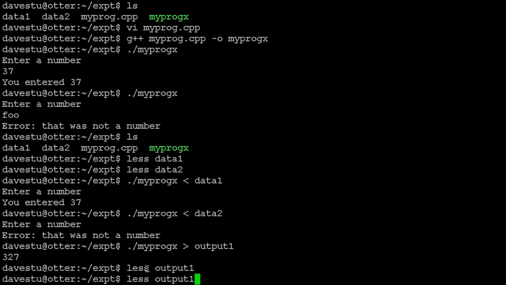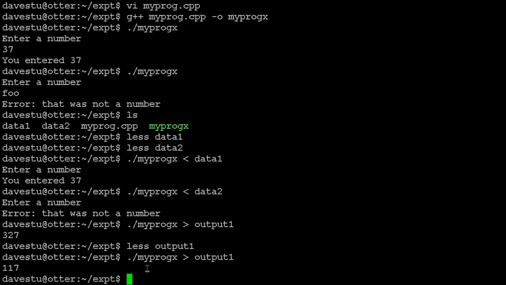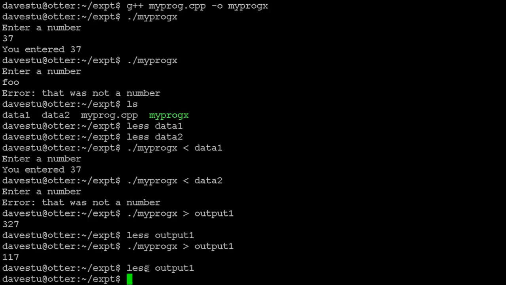Now let's try that again with a different value. Let's say 177, or how about 117 since I can't type. And if we look in output1, we'll see, so again, it put the information in the file. It wiped out what was there before. So it overwrites the file content if you use this greater than symbol.